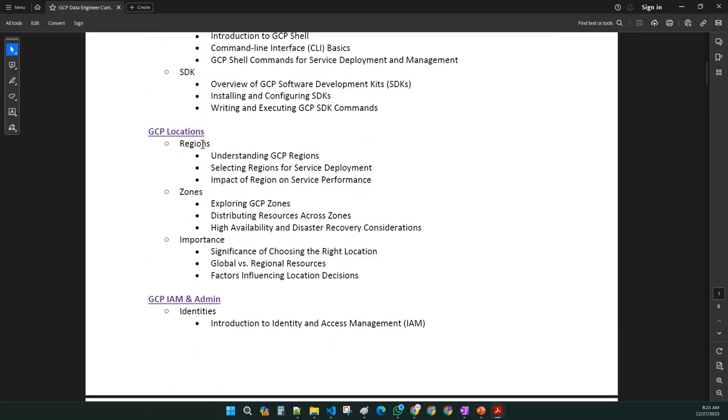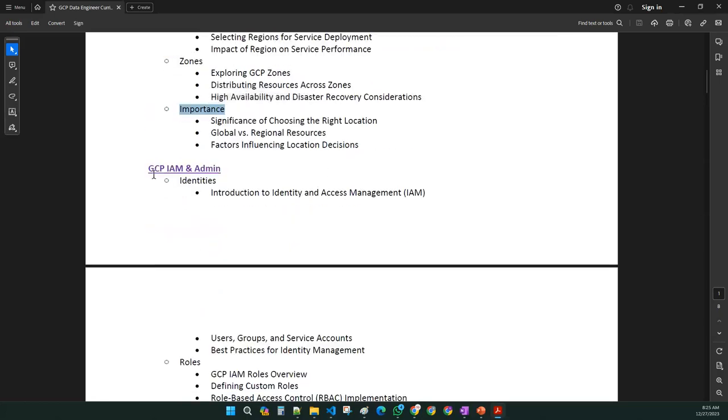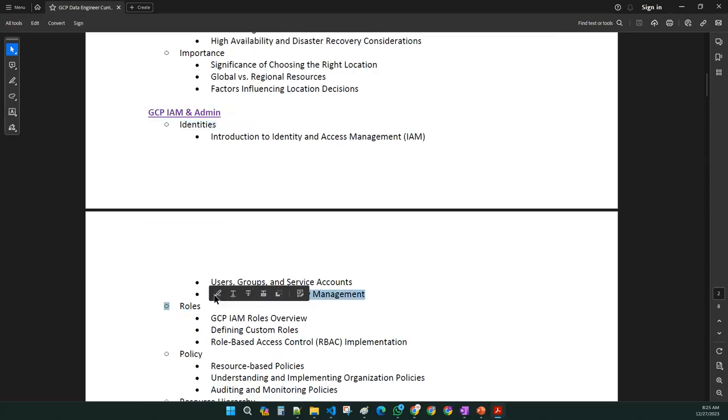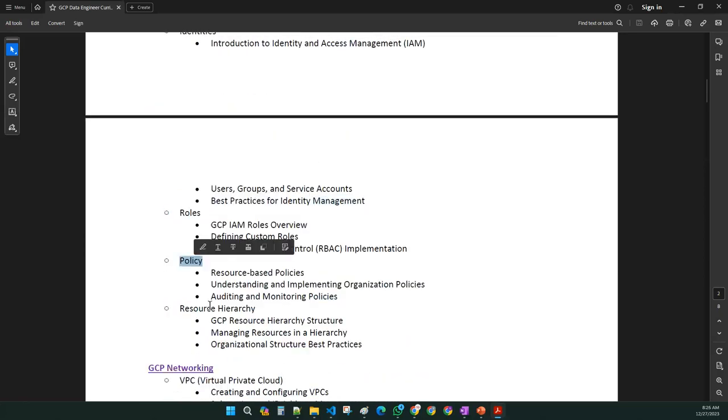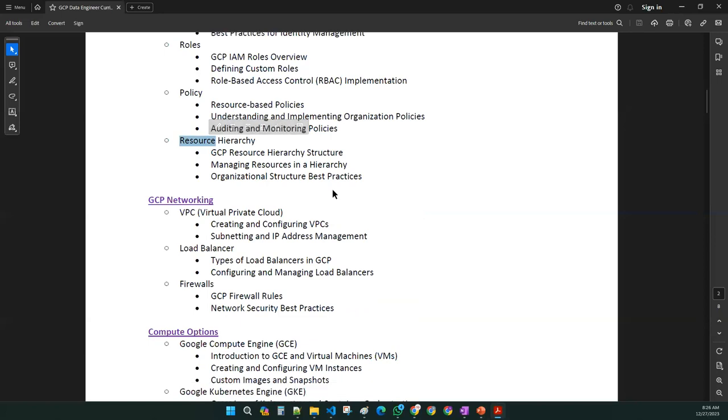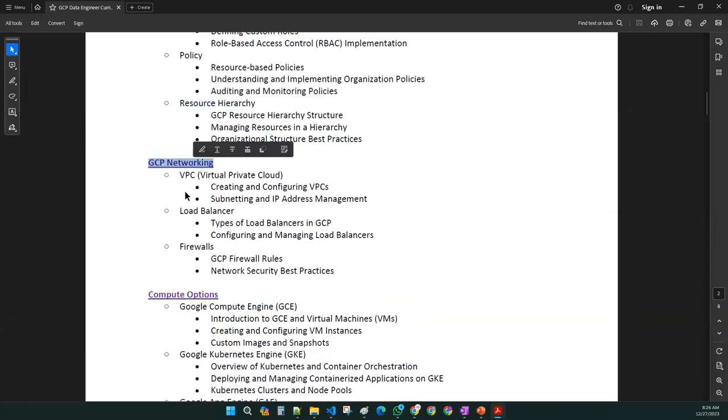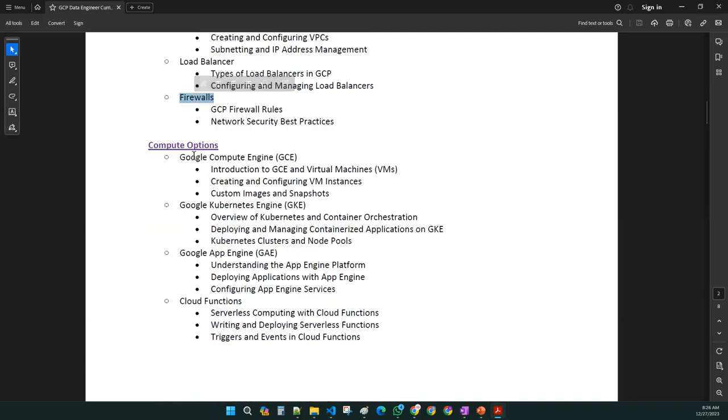And the locations: we have regions, we have zones, and the importance of those things, which is nothing but a selection criteria. And when you come to GCP IAM and admin, you have identities, roles, policy, resource hierarchy. And GCP basic networking components like VPC, load balancers, and firewalls, and how to create them. Compute options also, Compute Engine.